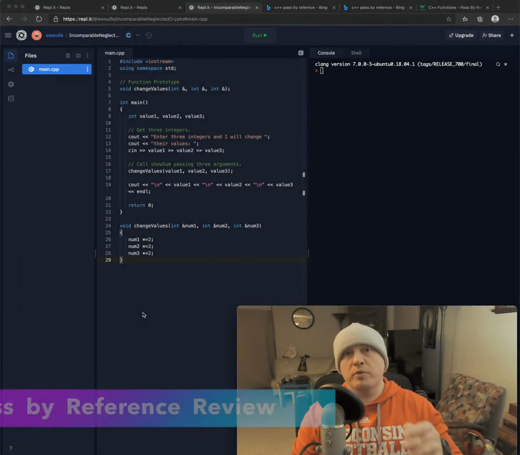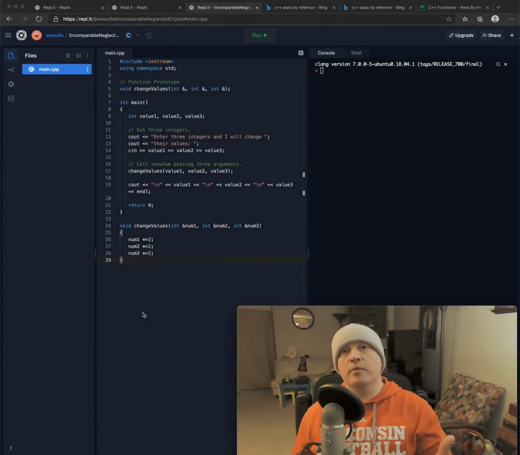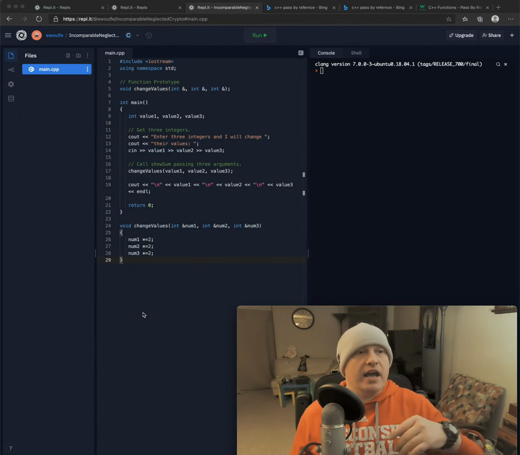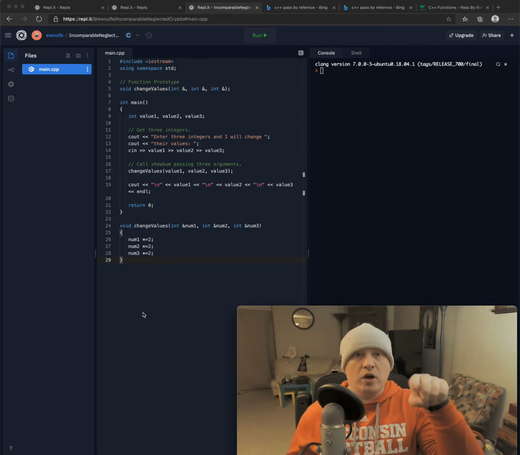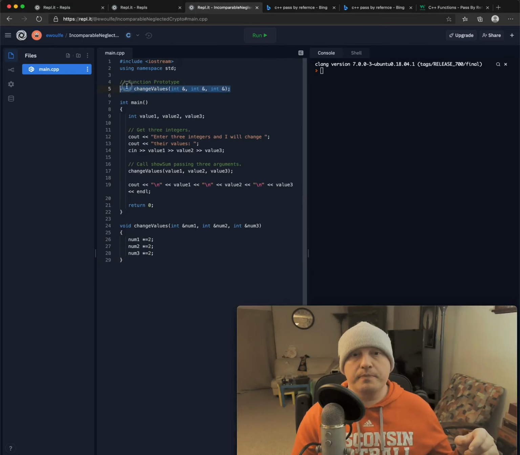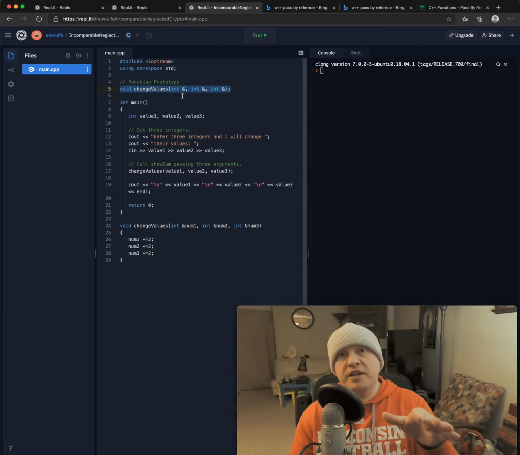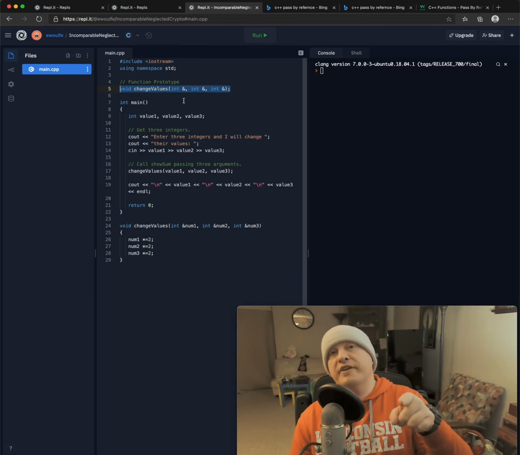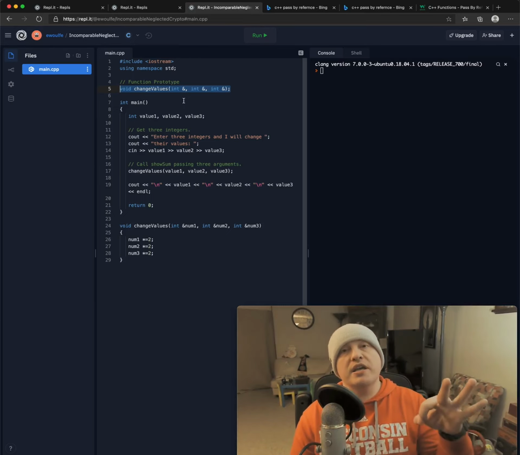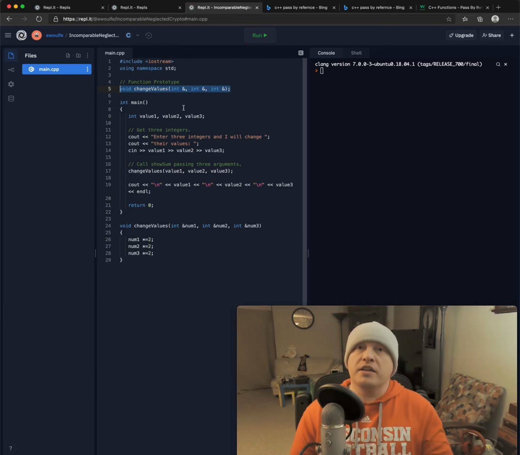In the previous example, we passed by value. We took a copy of the integers that we had received from the user in main, and we passed them by value, made copies. In this example, what we're going to do is pass by reference. You'll recall up here in my function prototype, I have the inclusion of the ampersand in there. So int space ampersand. This lets C++ know that, hold on, change values is going to expect 3 integer references. It is not going to expect 3 integer values.